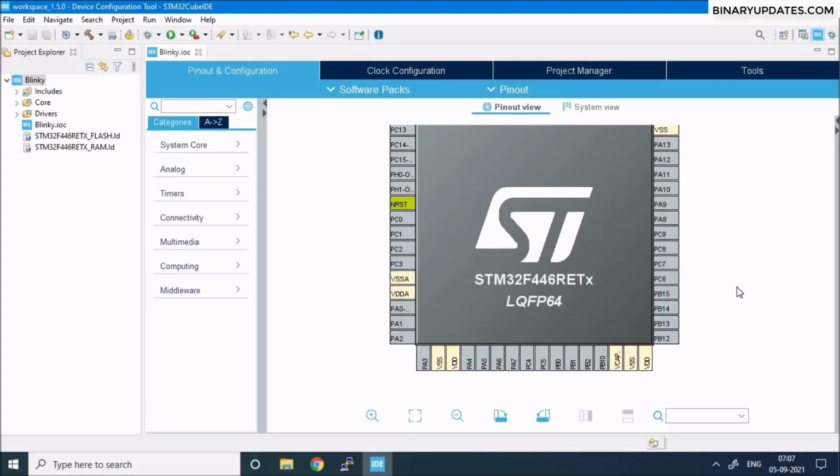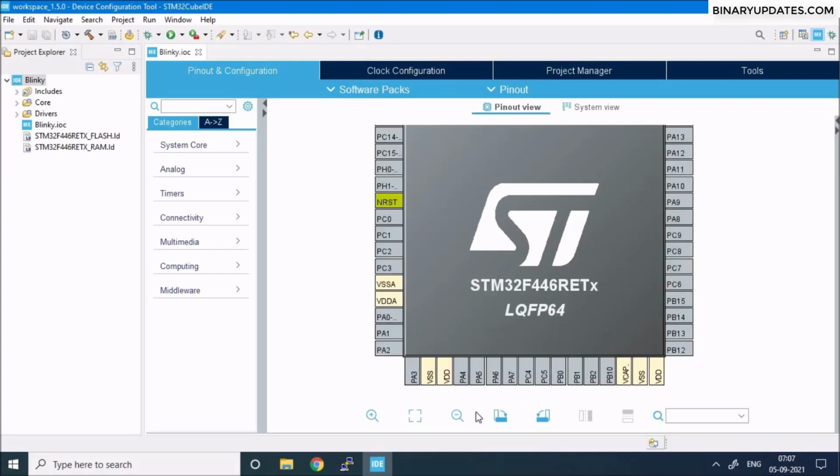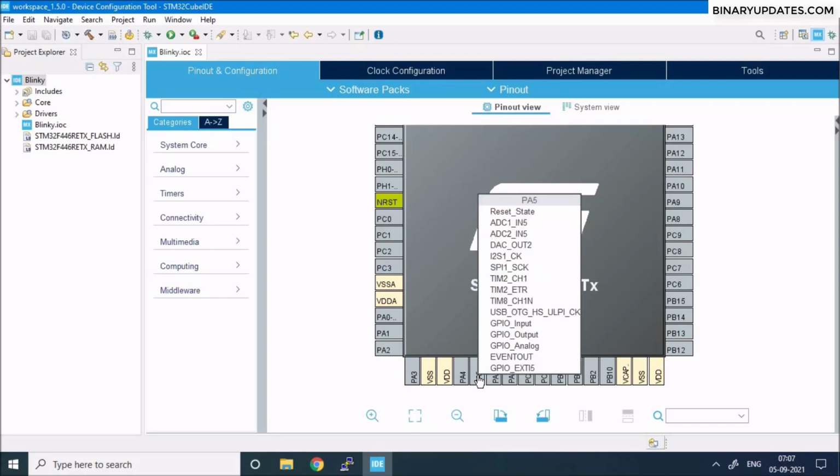Now as I said, the LED which is connected on the STM32 Nucleo board, I'm talking about the built-in LED, is connected to the PA5 pin. If I zoom in a little bit, you see the PA5 pin. If I click on it with my mouse, you see a bunch of options show up. So I can configure this PA5 pin into anything that I want.